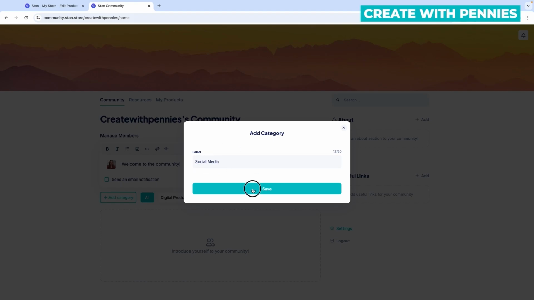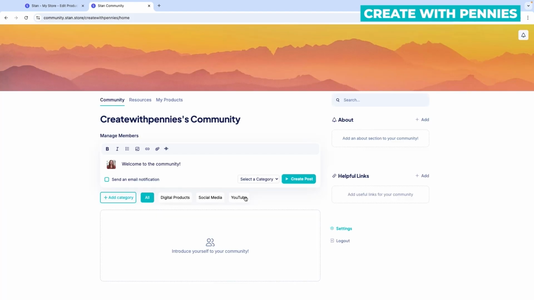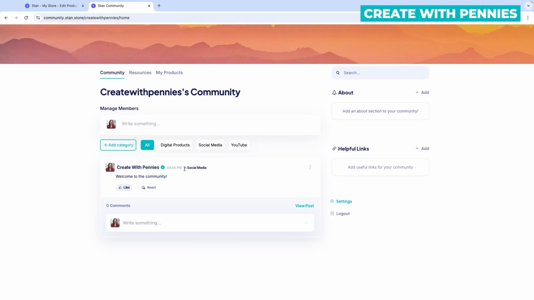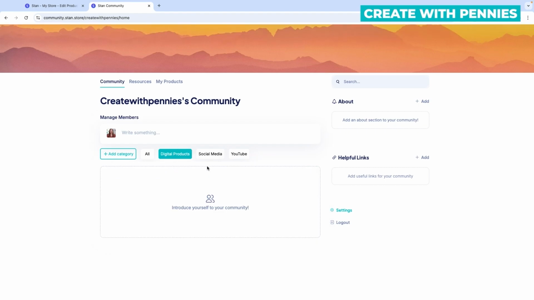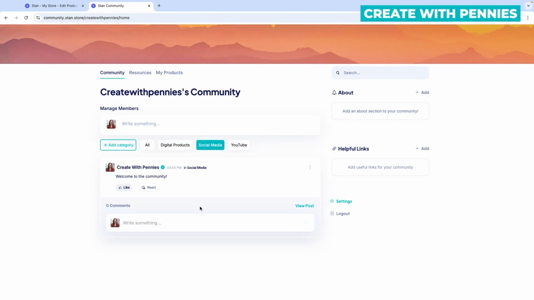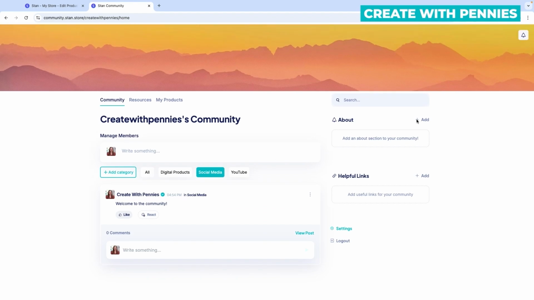So I would just click add category, type in the label of the category, and then I would click save. So then I would have all of the categories that I have listed. So I would select a category from the drop down and I would click create post. So then my post would be here. It would show the category, and then I could go to the categories at the top. So all of my community that's interested in a certain category could go to that category and basically learn and read all of the things that I've posted in that category. That's super awesome.